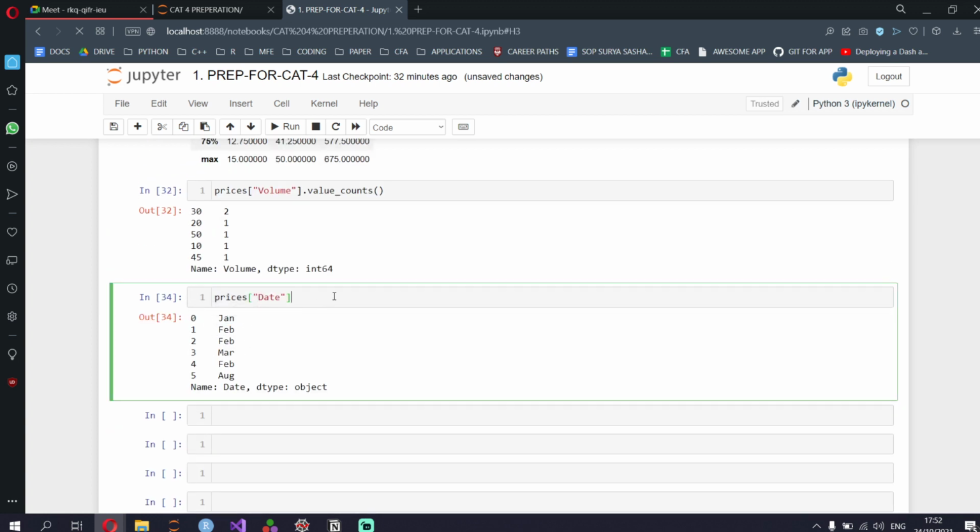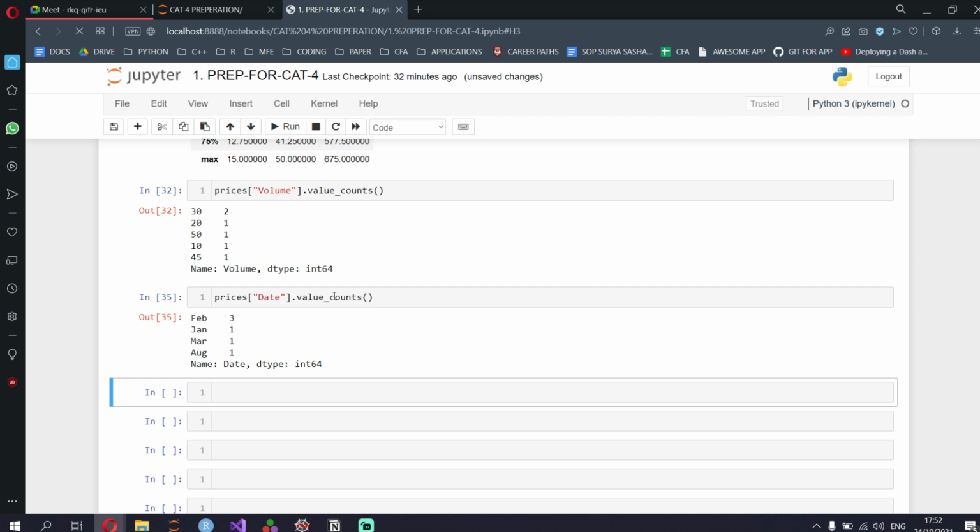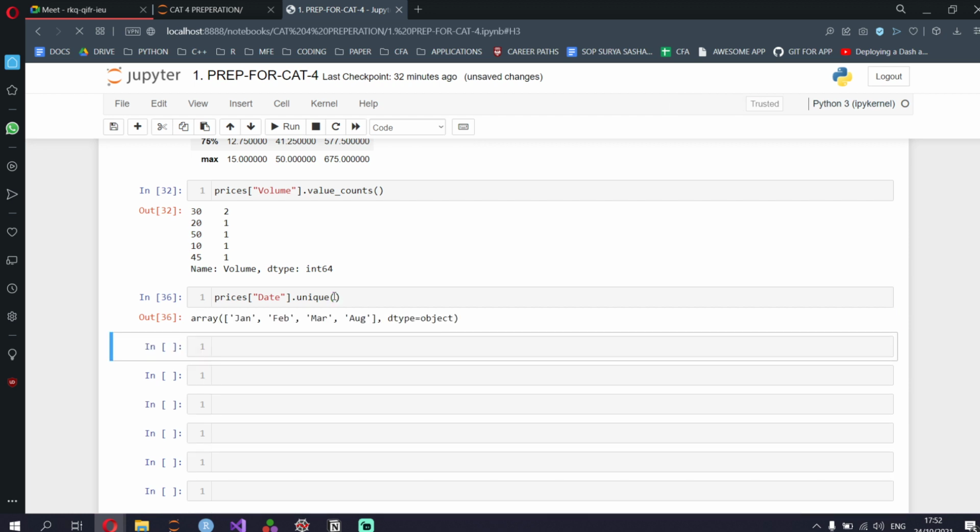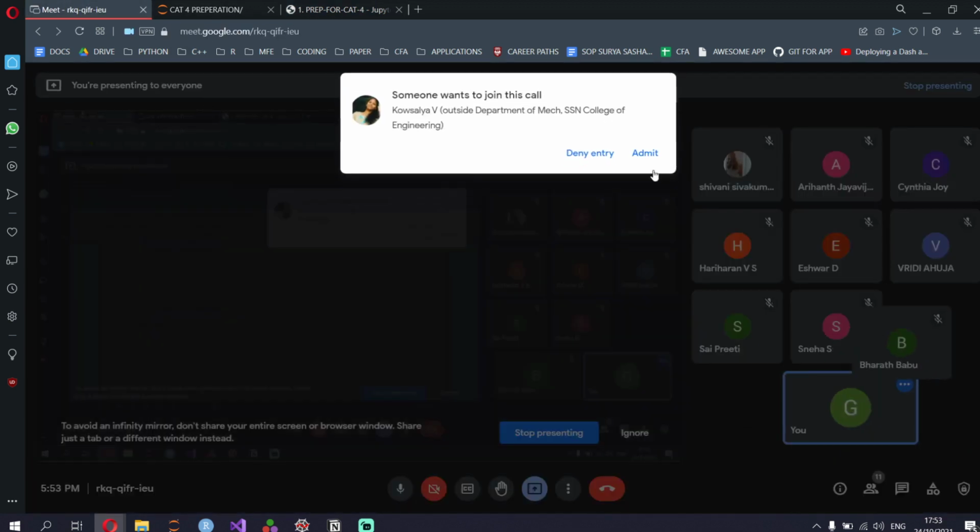What you can do is value underscore counts, which gives you all the unique values. But if you want only the unique values, you can put dot unique, which will give you an array of all of this. The reason you want to do this is because you can save it into a data frame named date.